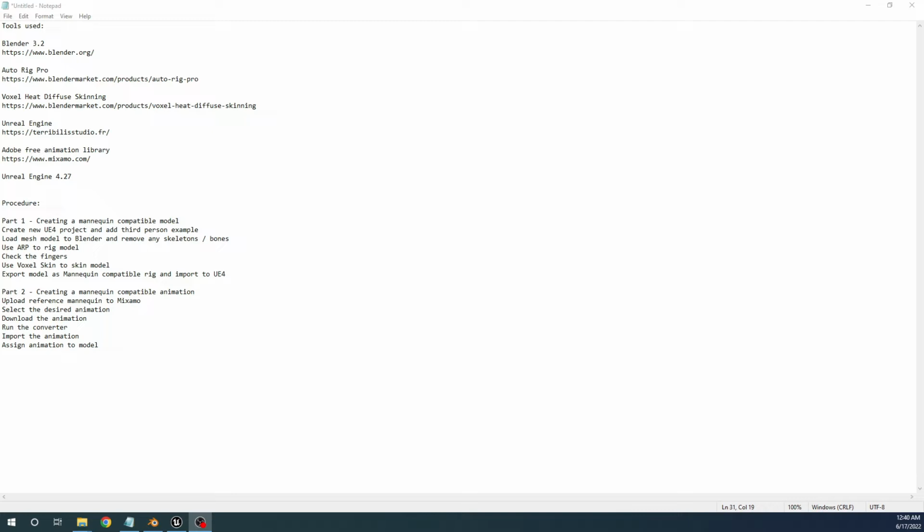So there's two parts to this. The first part is I'm going to create a mannequin compatible model with the skeleton exactly to the mannequin. I'm going to use Auto Rig Pro and the Voxel Heat Diffuse Skinning to do that. And then I'm going to create a mannequin compatible animation, and I'm going to use the Terribilis Studio tool to do that. I'll just download an animation and convert it and then match it to the model that I just created.